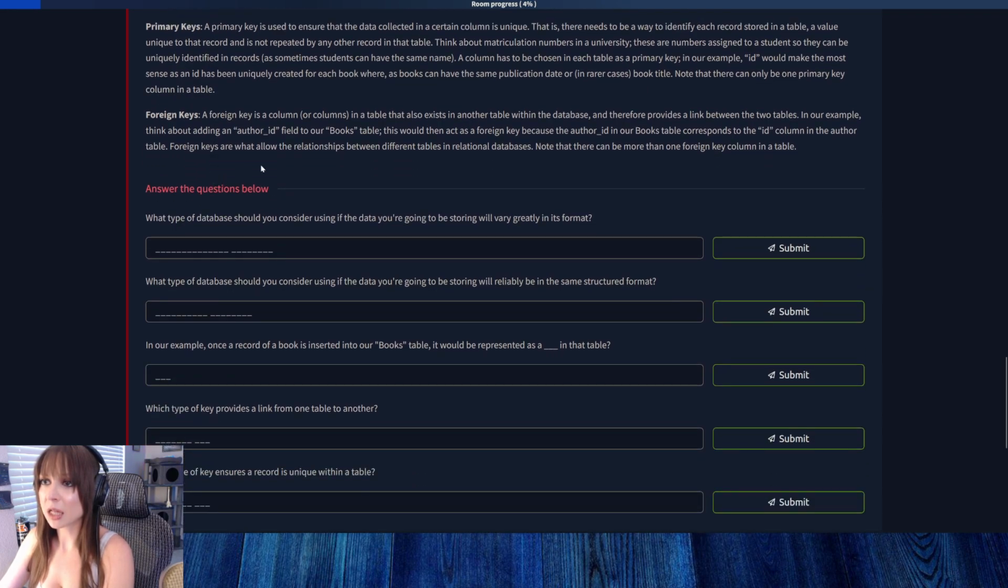A foreign key is a column or columns in a table that also exists in another table within the database, and therefore provides a link between the two tables. In our example, think about adding an author ID field to our books table. This would then act as a foreign key because the author ID in our books table corresponds to the ID column in our author table. Foreign keys are what allow the relationship between different tables in relational databases. Note that there can be more than one foreign key column in a table.